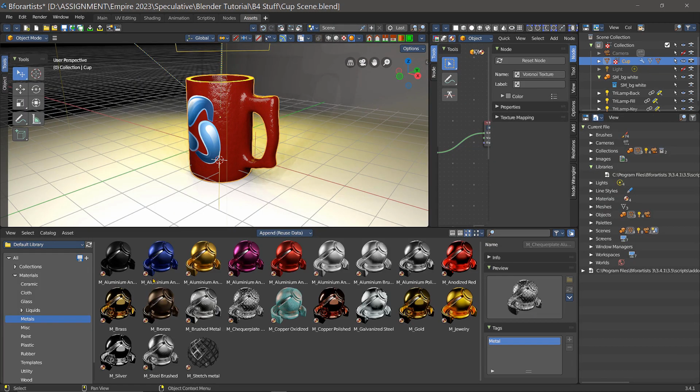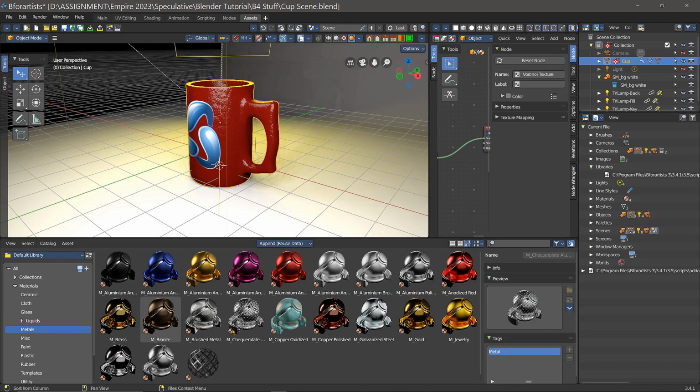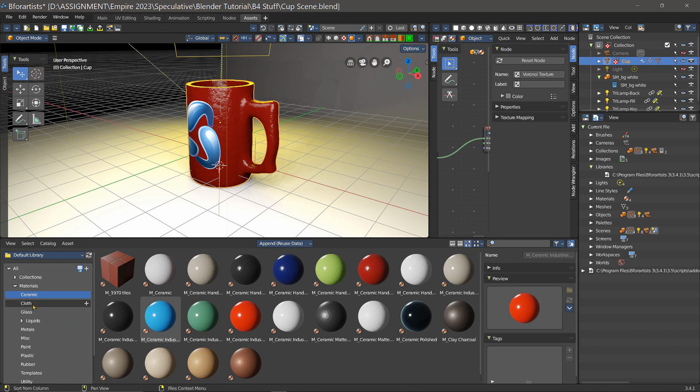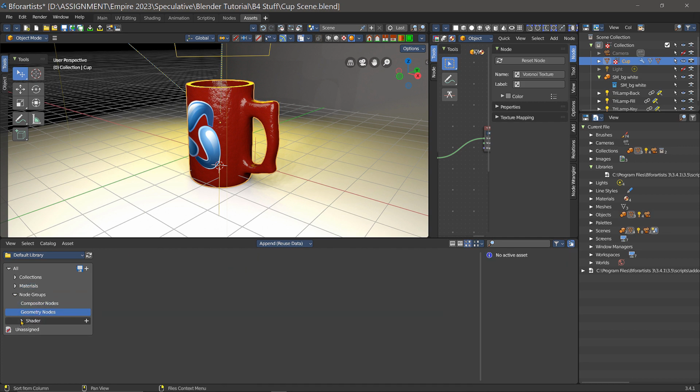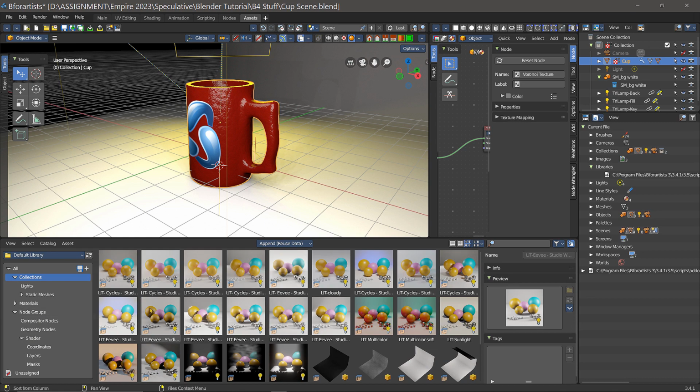And then here's your asset browser. All right, Blender actually comes with an asset browser, but the difference with Blender's asset browser is it comes with a bunch of stuff in it. So you can actually see here you have ceramic and you have cloth textures, and you have some node groups here. And then you have different collections of different stuff. You have lights, all right, light setups. So you can click and drag those into your scene, okay?